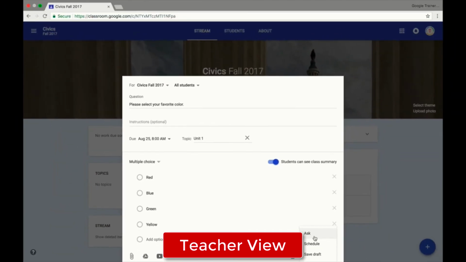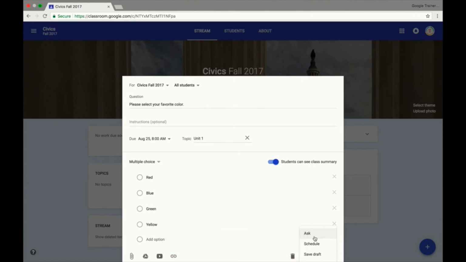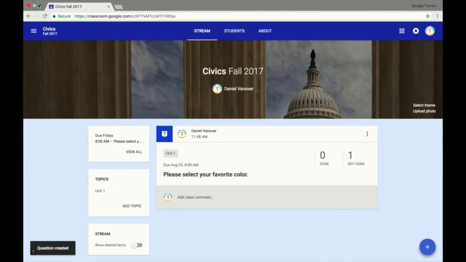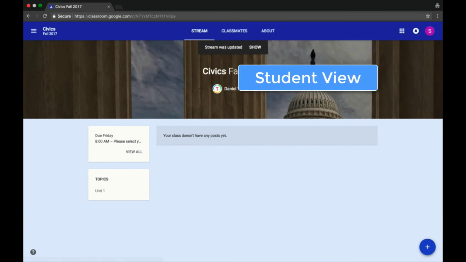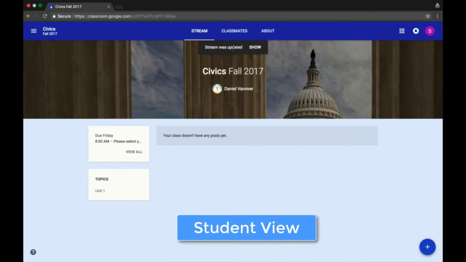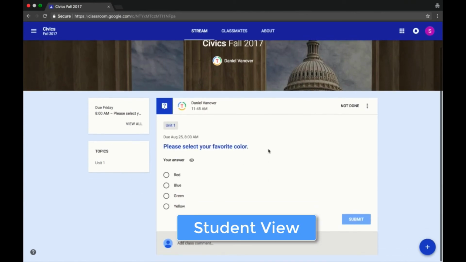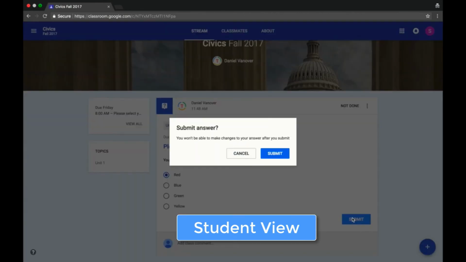I'm going to go ahead and ask this question though so that it appears on the student side in our split screen. On the student side, students may see where it says the stream was updated. If they do not see your post in their stream, they will need to click Show where it says Stream was updated in order to show and refresh the stream. So they're given the option of answering this question and clicking Submit.